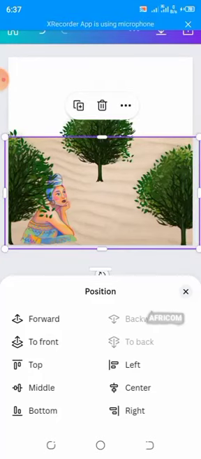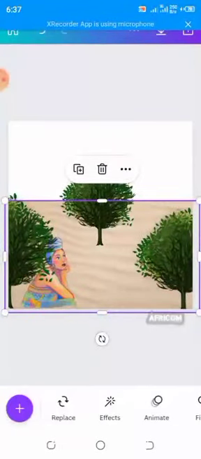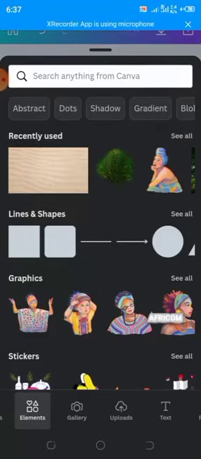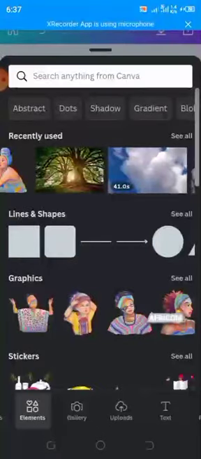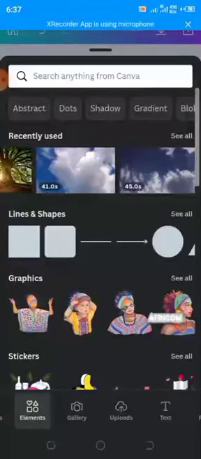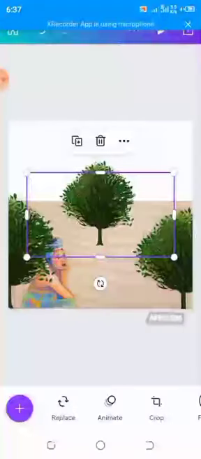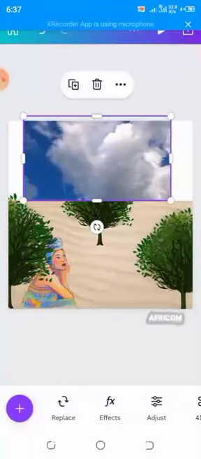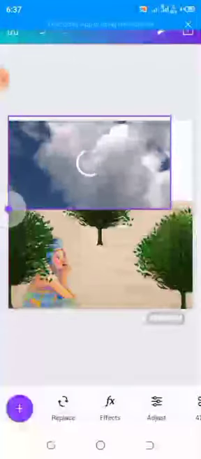Then again, I'll go and look for my cloud. I'll click on the plus sign. I have already made cloud that I used before, but all you need to do is type cloud in the search box and search for cloud. But I'm going to use the cloud that I used before. I clicked on it, and the cloud came out.